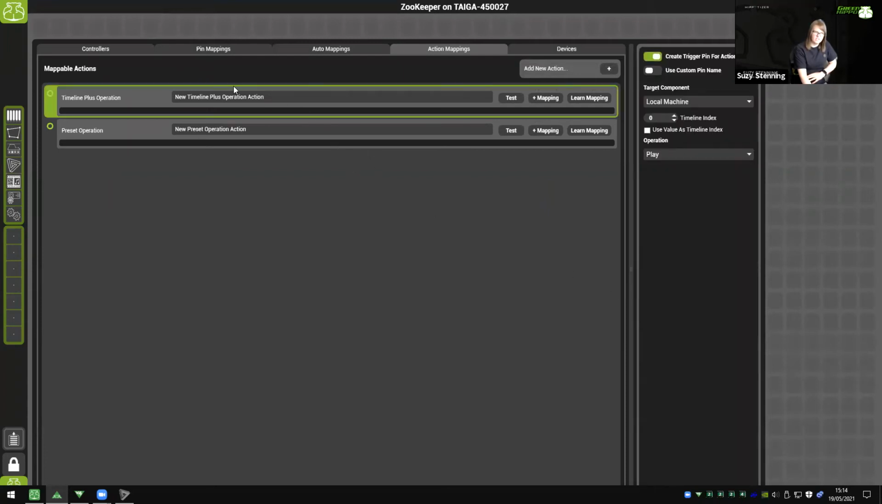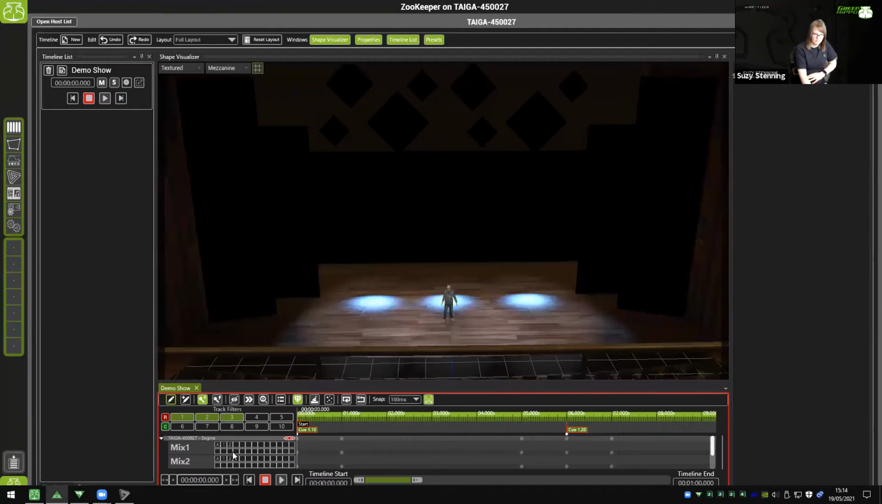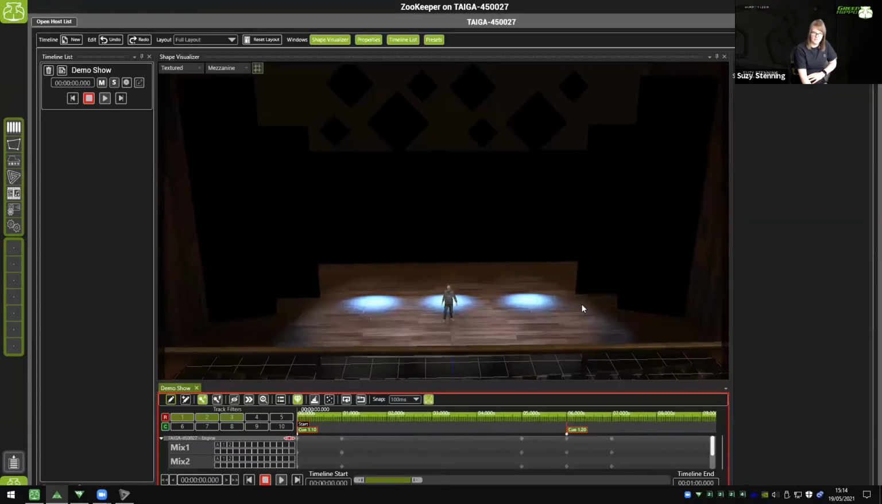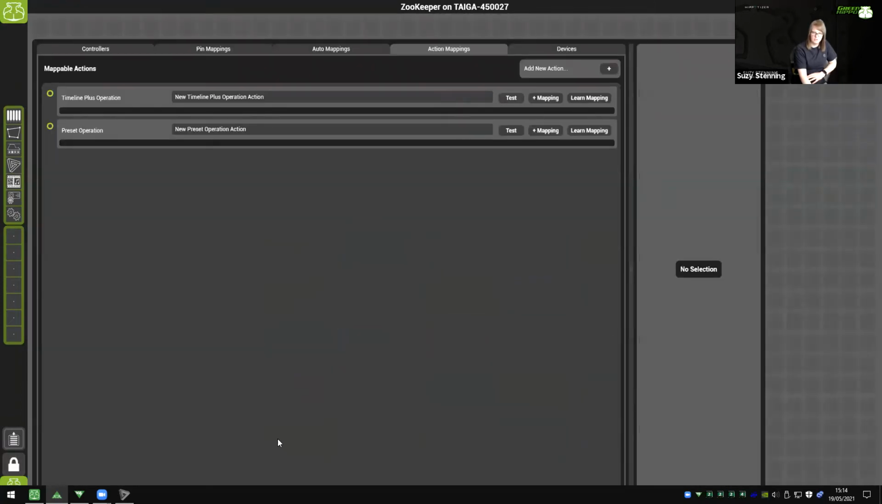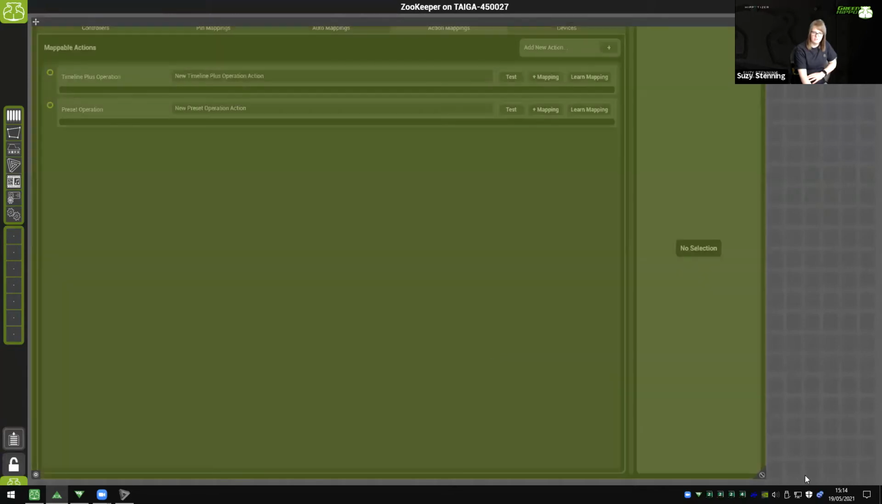So if we click on our timeline plus operation, on the right here, we can choose our machine. We can choose our timeline index, so we can find that within our timeline. So our timeline is just here. So if we go into our settings, we can see here it's got an ID. We give it an ID as 1. Click OK. And we're going to go back into our Multicontroller view. And actually, I'm just going to make this a little bit smaller.